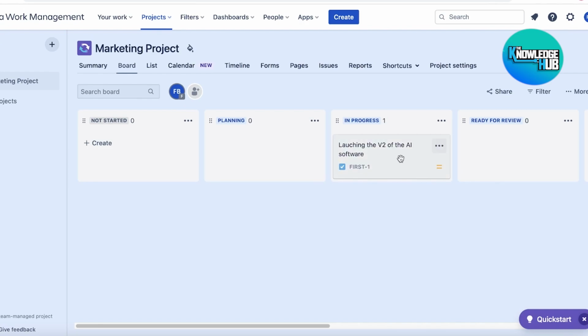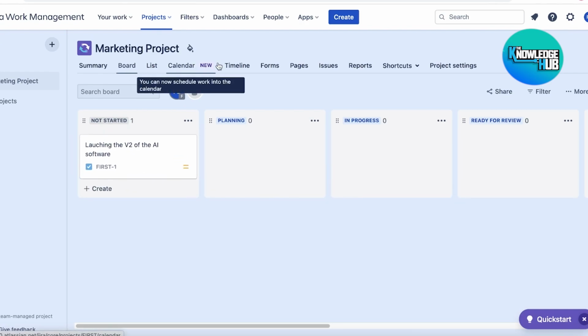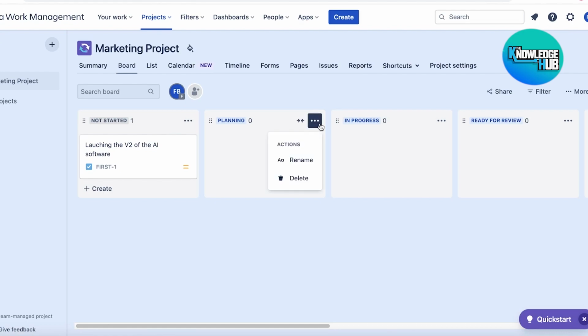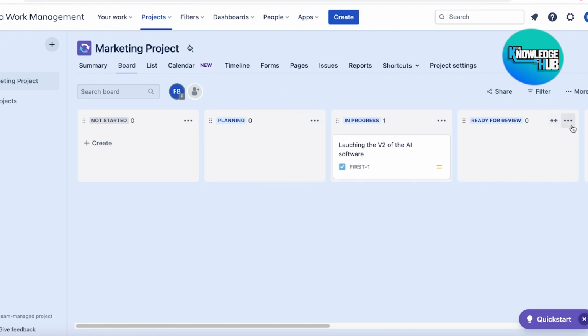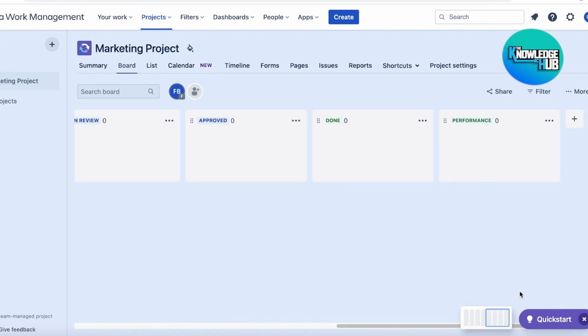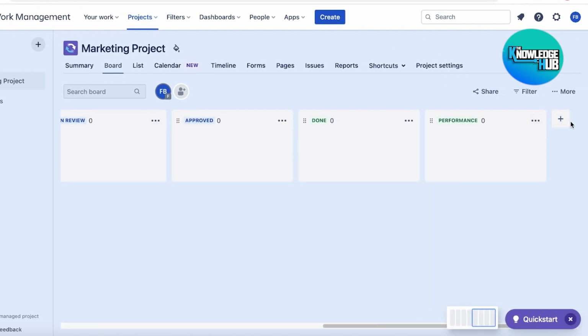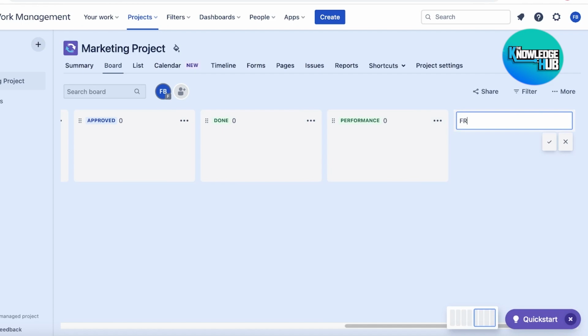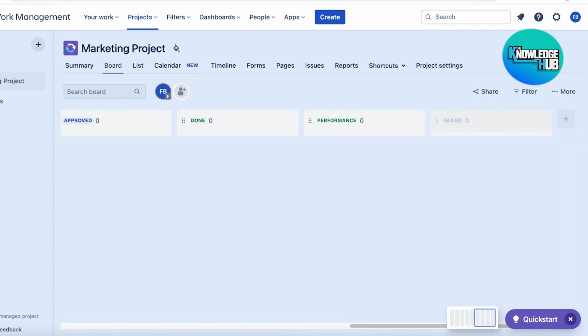They have multiple different views. You can create lists, calendars, timeline views, forms, pages, issues, reports, shortcuts, so on and so forth. You can enter different categories as well. You can choose to rename this, so not started, planning, in progress, ready to review, so on and so forth. You have performance, done, approved. Let's say I have a failed section as well. So let's say I entered a failed section, and that is it.